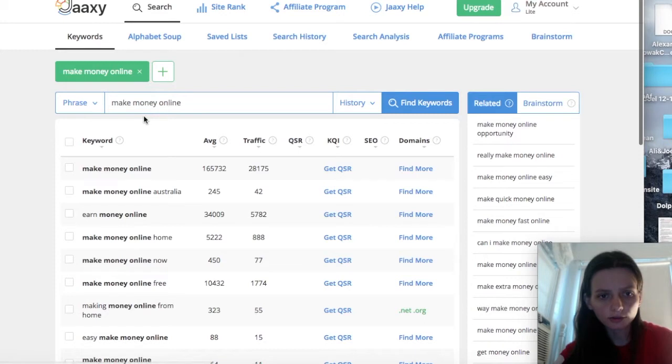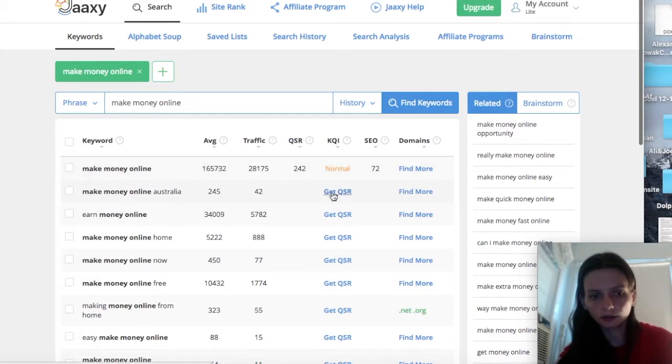Okay, so let's see. So we have Make Money Online. So it shows your average search. It shows the traffic here, how much traffic you can possibly get, and you have your competition. Now your competition is 242, so that's too high. You don't want that. You basically want a competition that's less than 100. So this is a good keyword here.